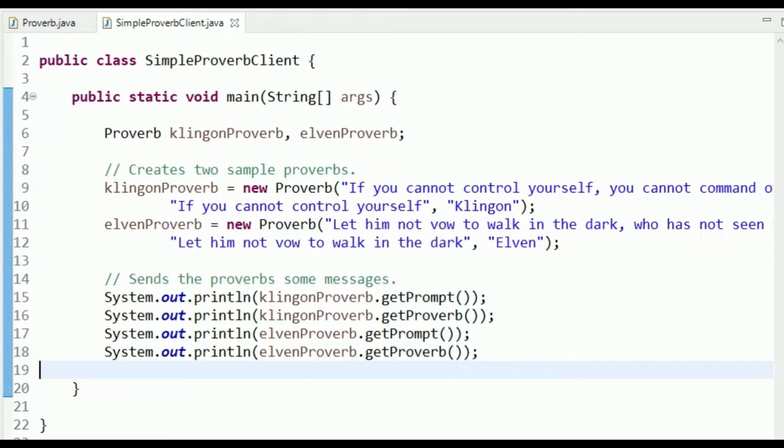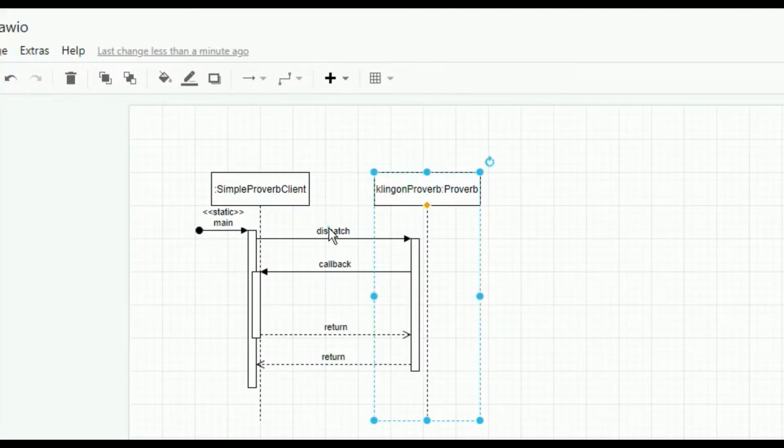You can show the parameters on the call. I'm going to elide them because they're long strings. So I'll write Proverb if ... if ... Klingon.